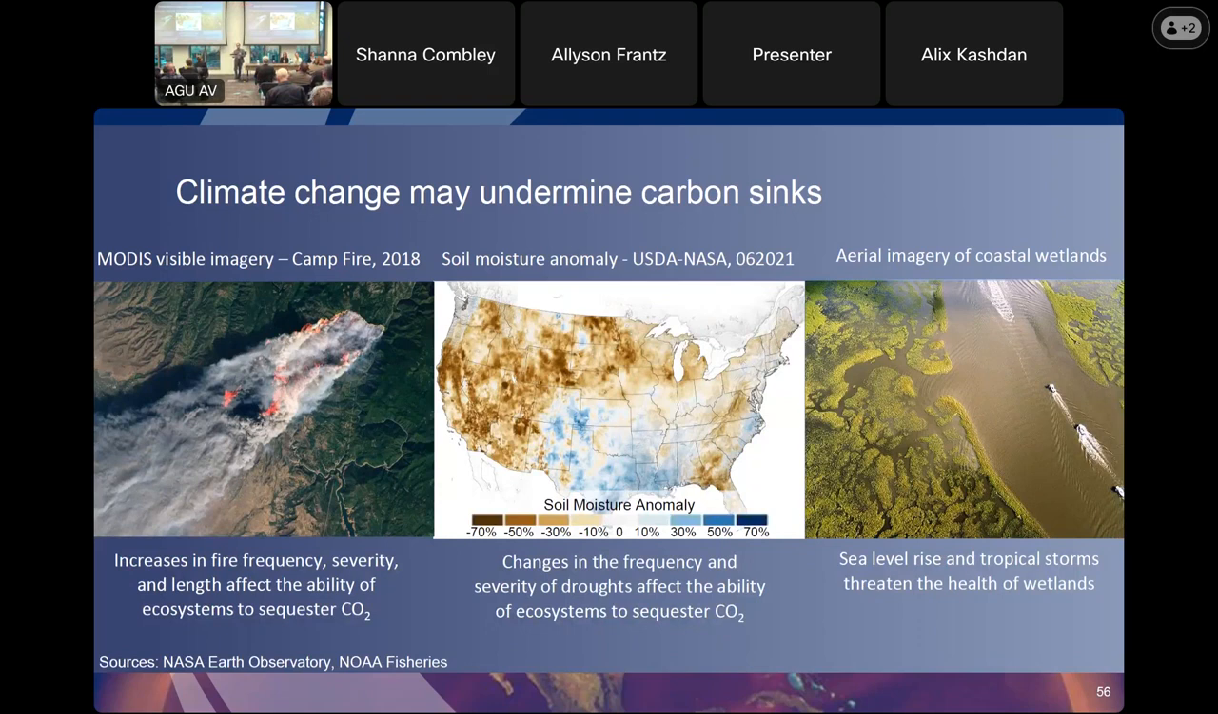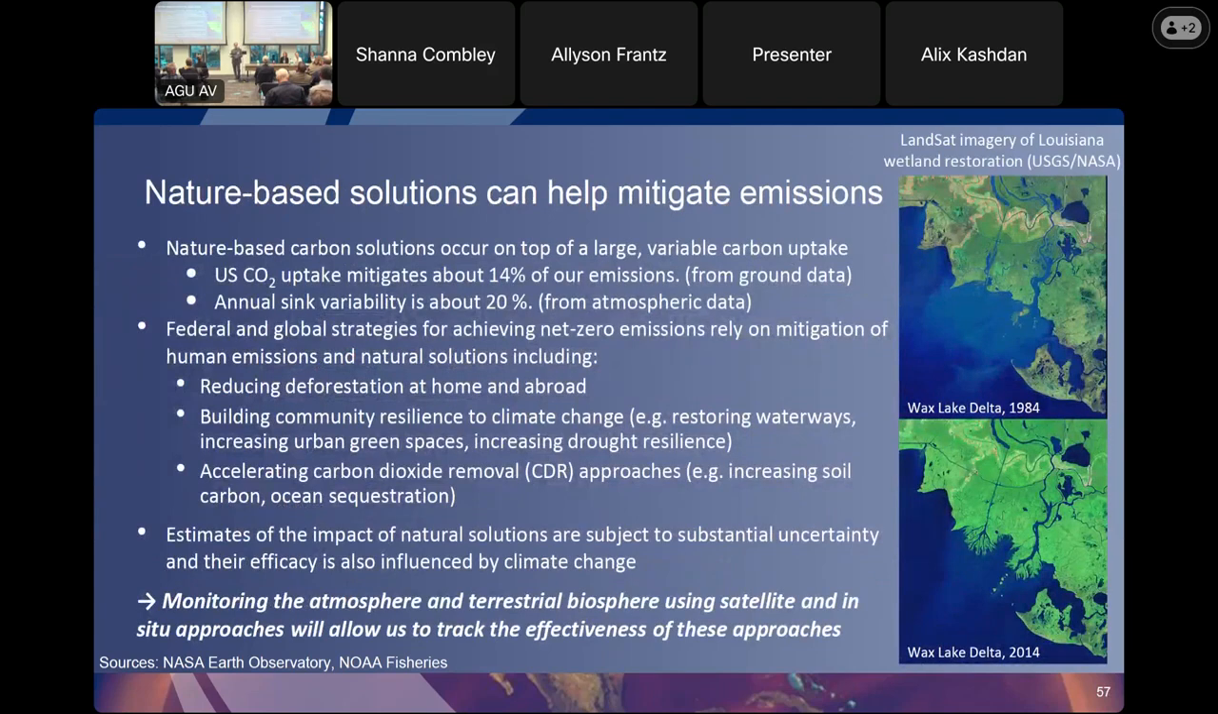Droughts can have very big impacts on carbon absorption, as well as with regards to blue carbon, changes in coastal wetland dynamics can also have large impacts. Next slide, please. So one of the things that people have talked a lot about within the natural space is our so-called nature-based solutions, and these can certainly help to mitigate emissions.